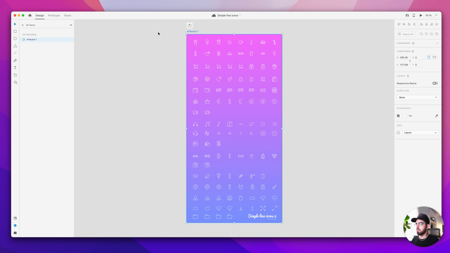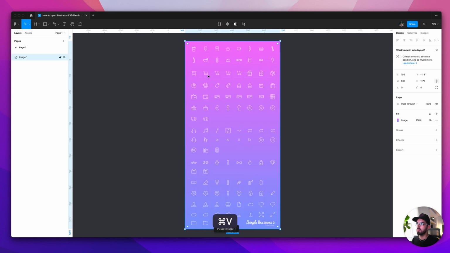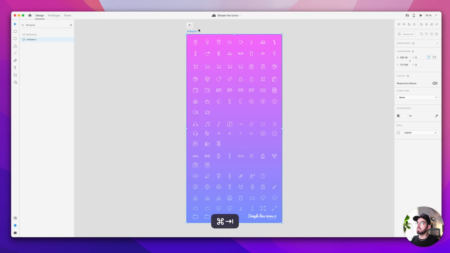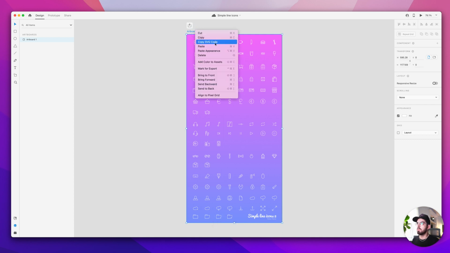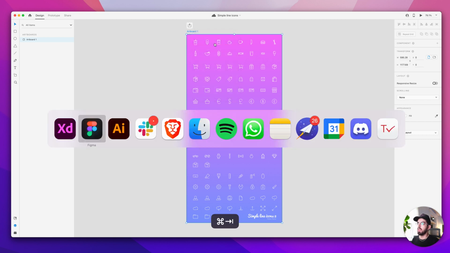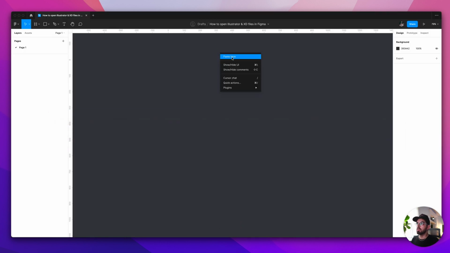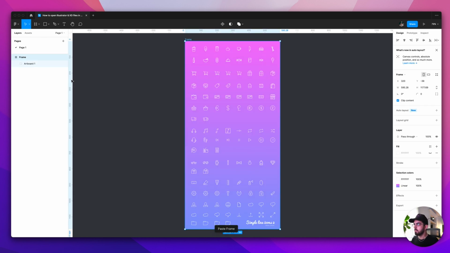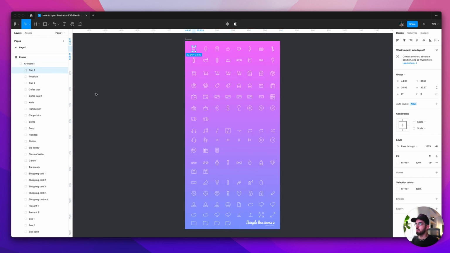So if you just copy here from XD into Figma, it's not going to work. It's just going to come in as an image. But if you go back to XD and right click on the artboard itself and say copy SVG code, and then go back to Figma, right click and then paste here, and you get everything as you expect.